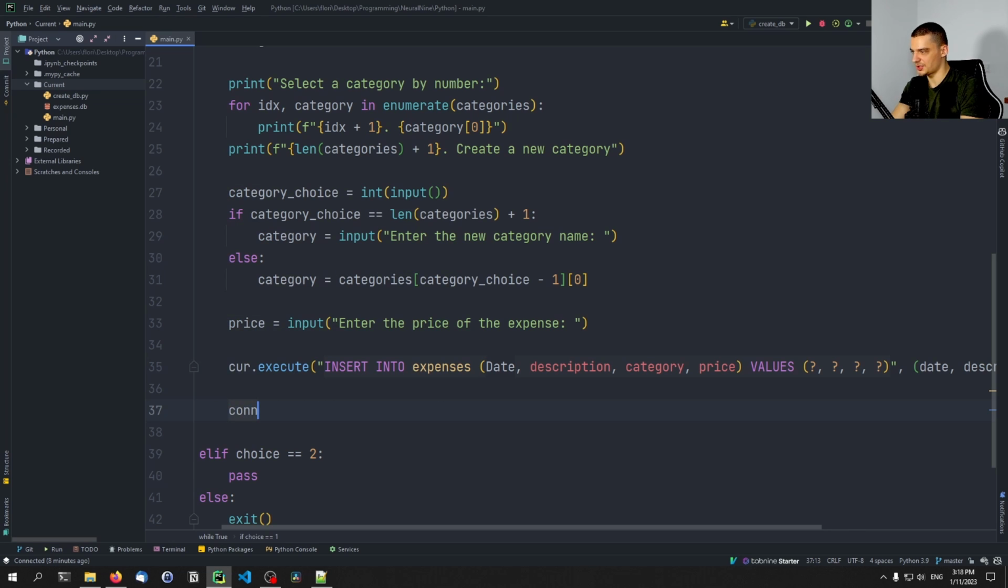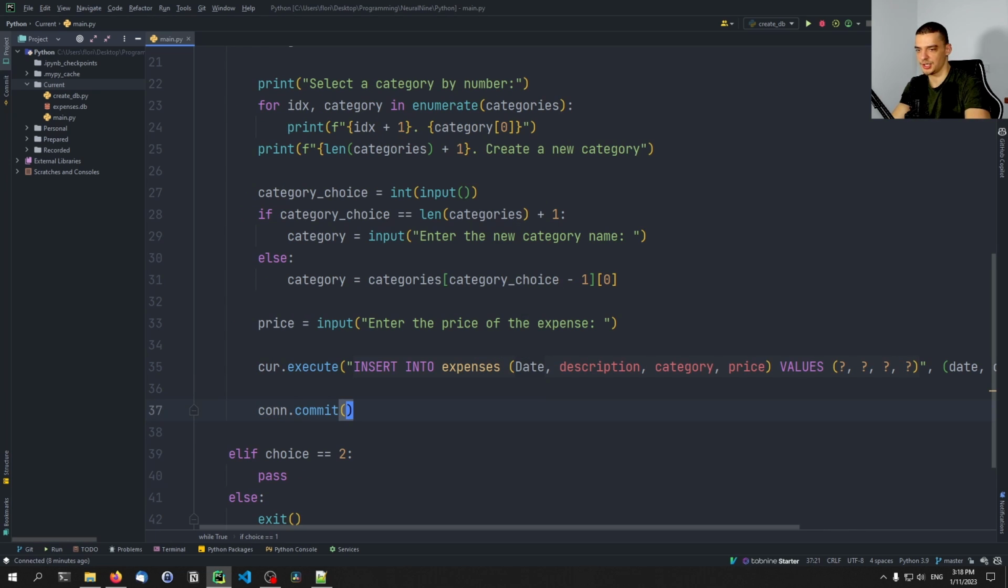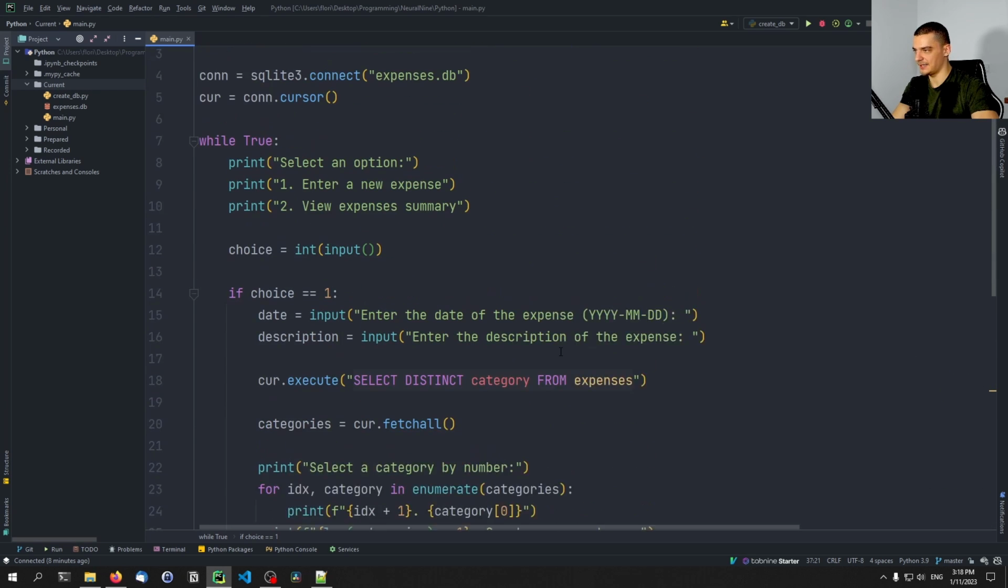And finally, we just say connection.commit to commit the changes. And that's it for the choice 1.